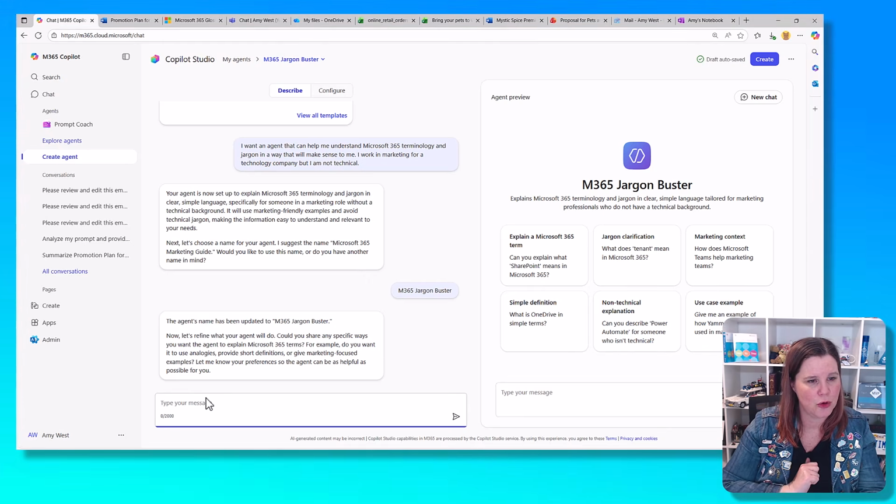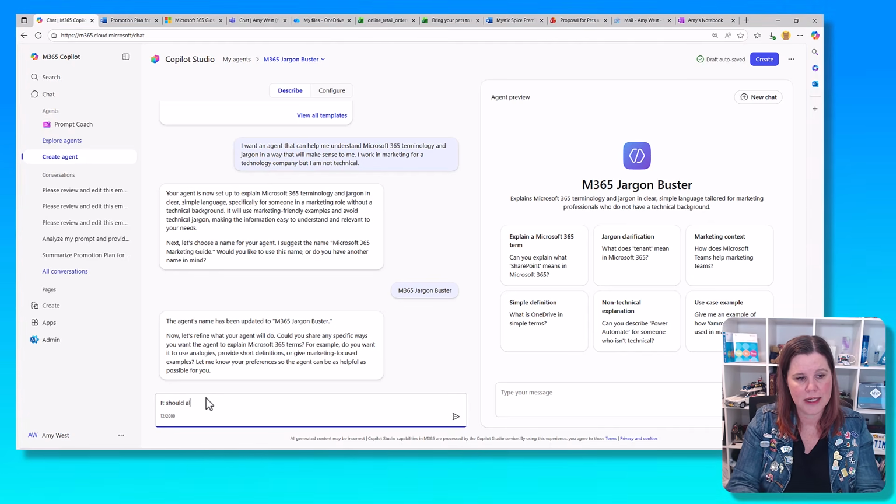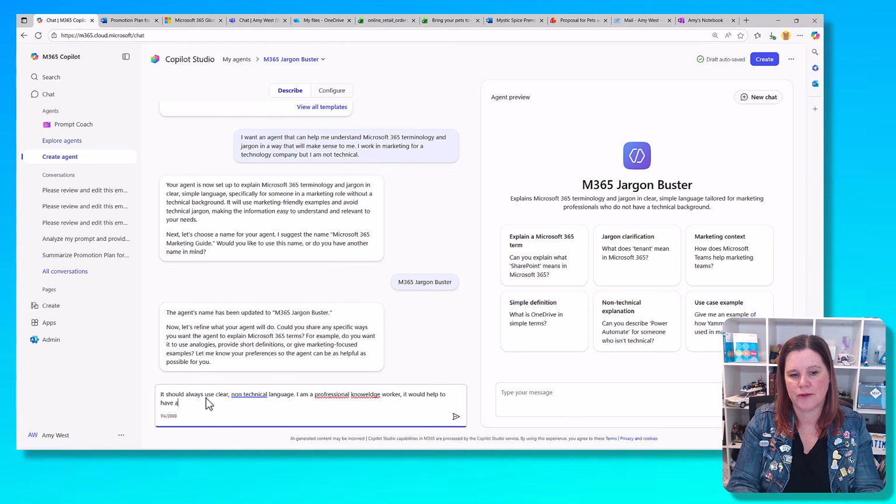Let's refine what your agent will do. Should you share any specific ways? Do you want it to use analogies, short definitions? So say it should always use clear, non-technical language. I am a professional knowledge worker. It would help to have analogies that would make sense to me, or use cases that would help me understand.